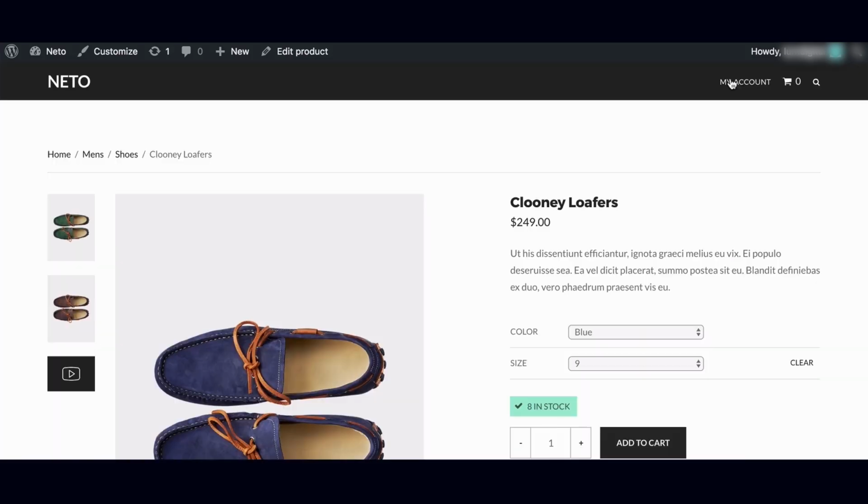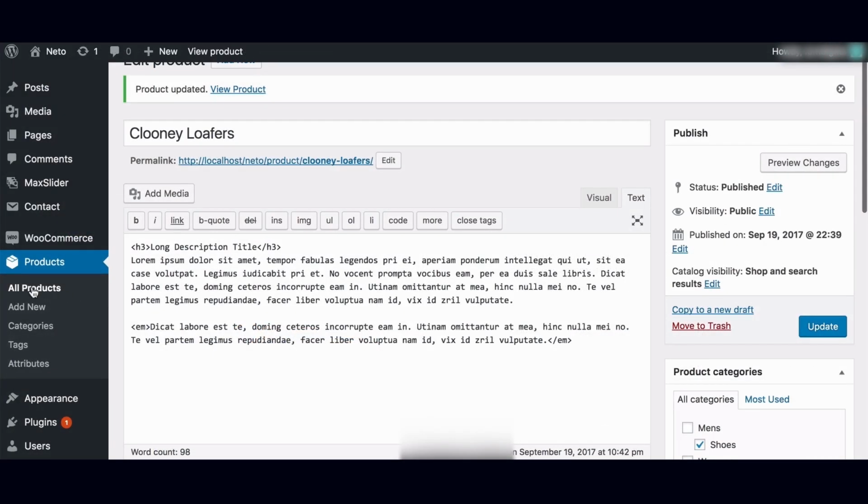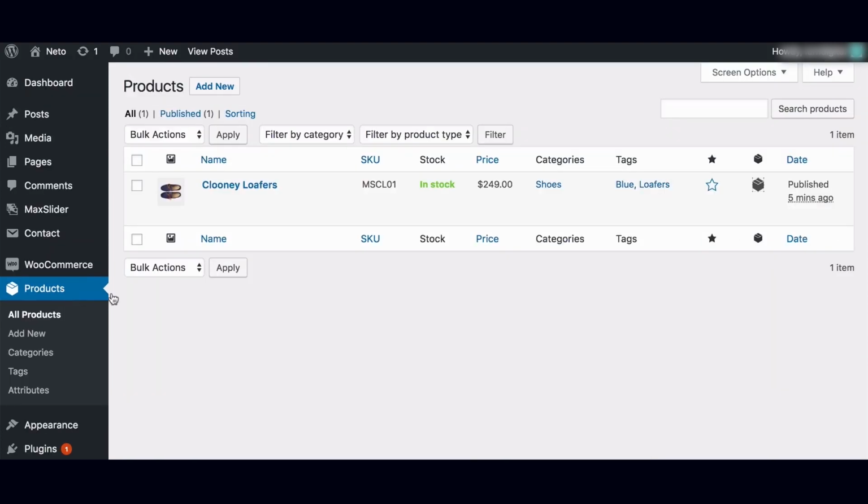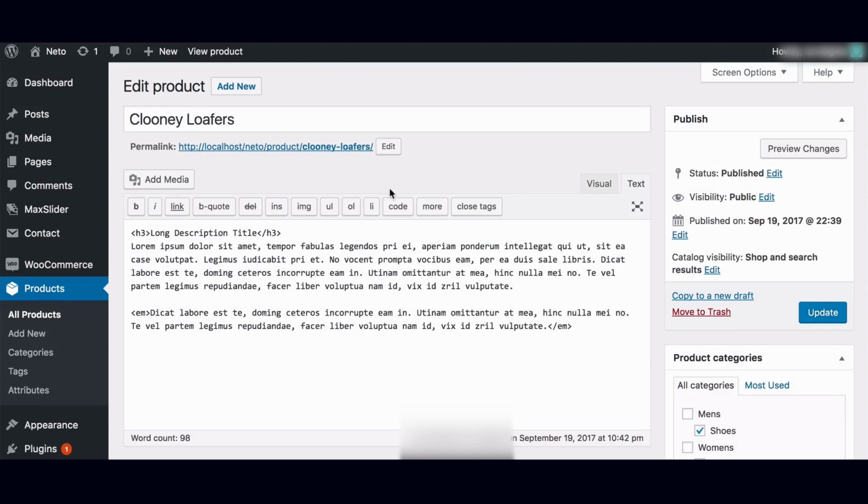If we go back, hover over products and select all products, we'll now see the newly created product in here. If we hover over the product name, we'll see that the product has an ID number. We'll use this later in WooCommerce shortcodes to show products in specific areas. There is also the option to edit the product, which will take you back to where we were and will be how you manage products once they've been created.